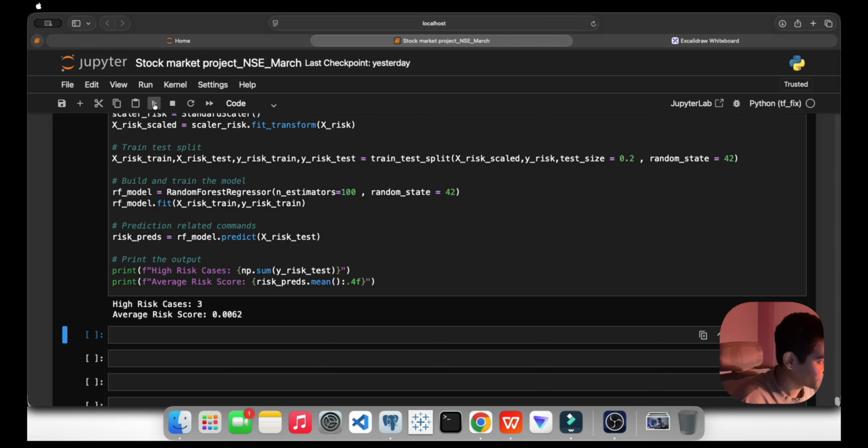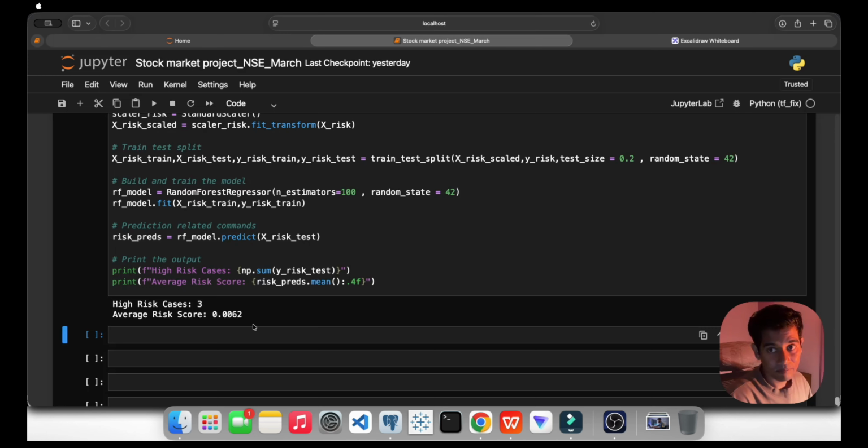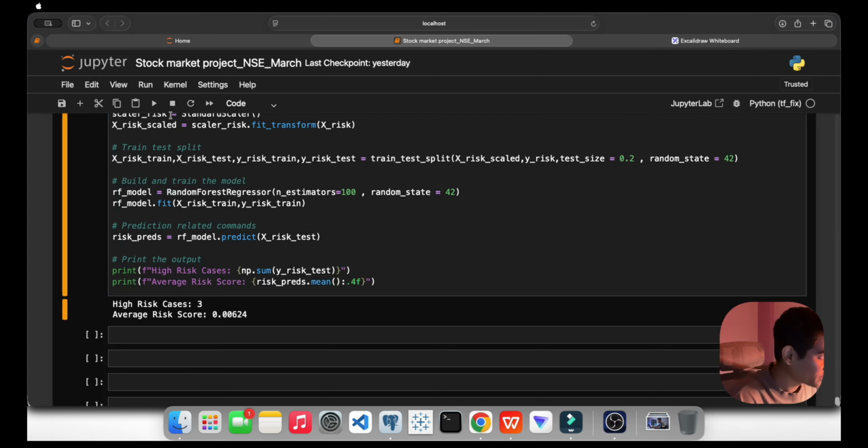Let's print it out. Okay, so high risk cases 3, average risk score is 0.0062. If I had written 2 here, this would be the output. For more precision, because anything greater than 0.5 will round to the next, that's why 0.01. For 4 decimal places, it gives us proper data. If I write 5624, it's your wish. I am going for 4, by the way. Simple. Done here.